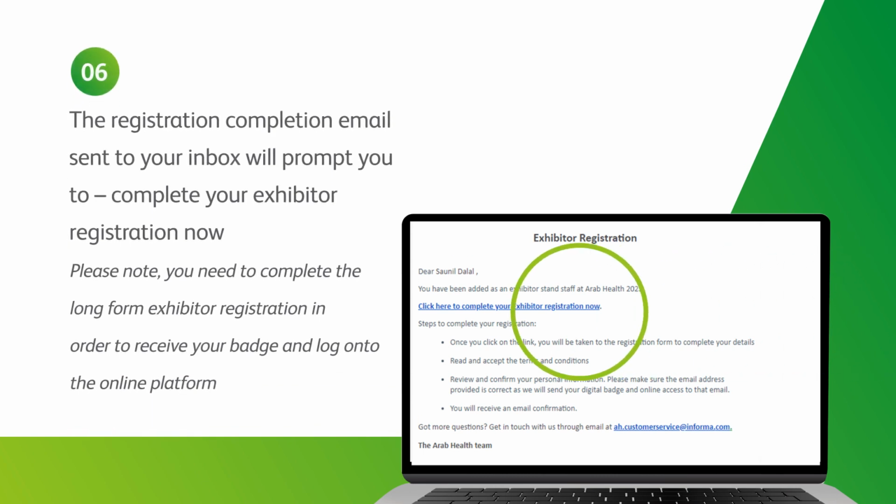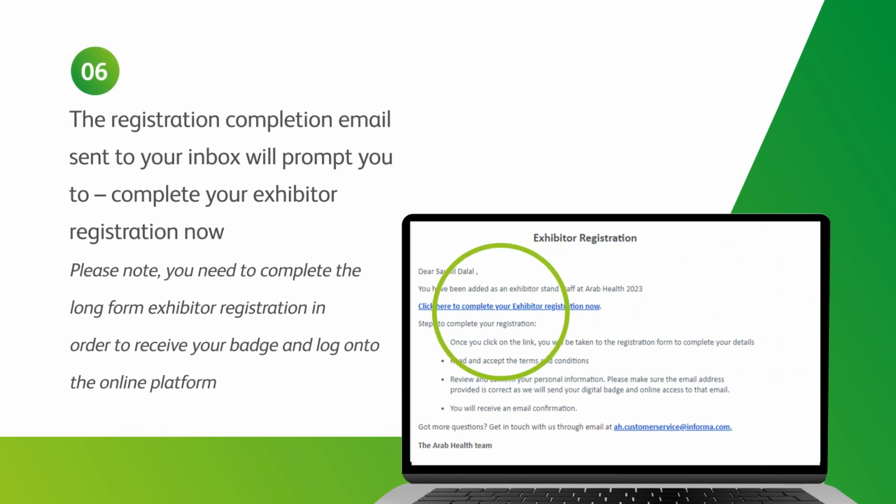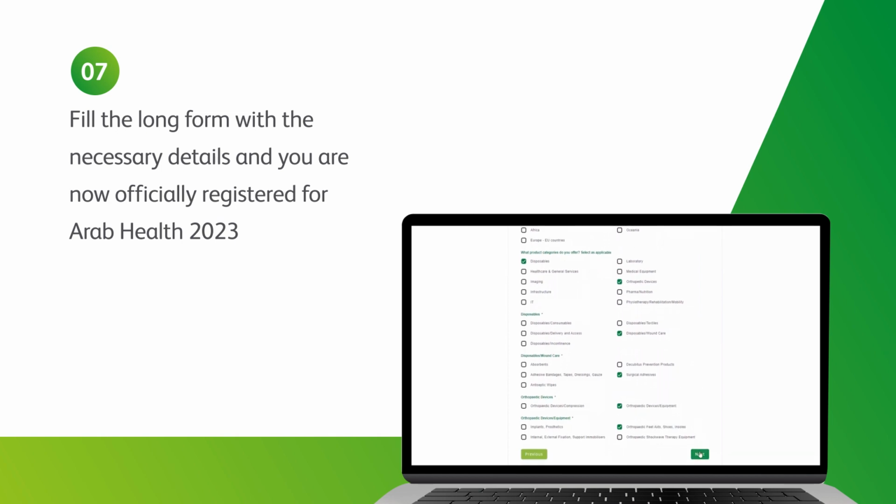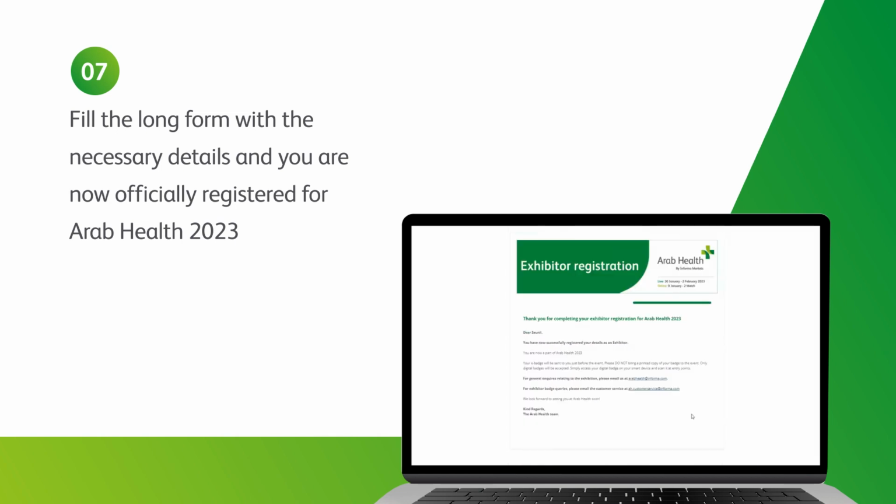The registration completion email sent to your inbox will prompt you to complete your exhibitor registration now. Please note, you need to complete the long form exhibitor registration in order to receive your badge and log on to the online platform. Fill the long form with the necessary details and you're now officially registered for Arab Health 2023.